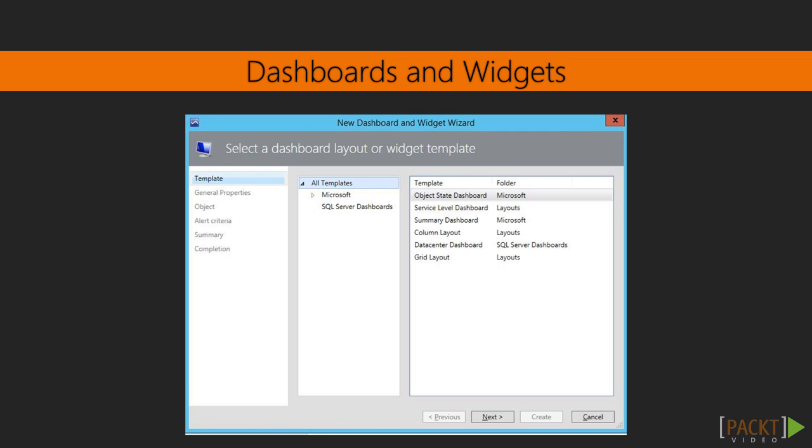When you use the grid layout, this template uses a dashboard that can be divided into 9 cells, and you can use this template when you want to display multiple performance charts, and each cell can actually have a different performance counter, such as memory, CPU, or disk. The service level dashboard is configured specifically to display service level objectives that are created in Ops Manager.